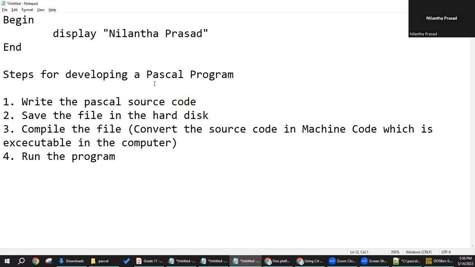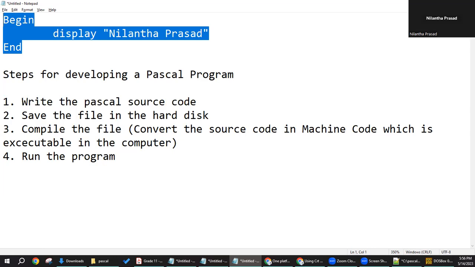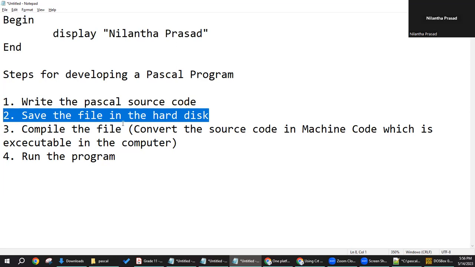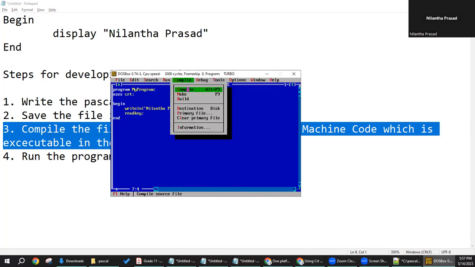There are 4 steps. First, we write the Pascal source code. Before that, we wrote the pseudocode. Then we write the Pascal source code. Then we save the file. Then we compile this file, and now we are going to compile it, so it will be converted to machine code.